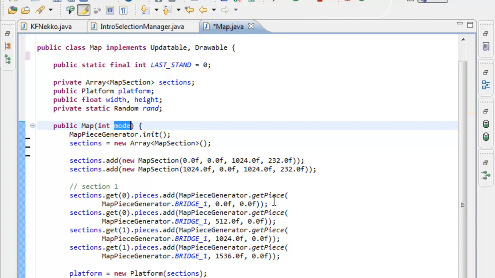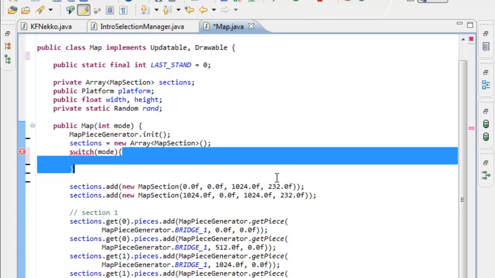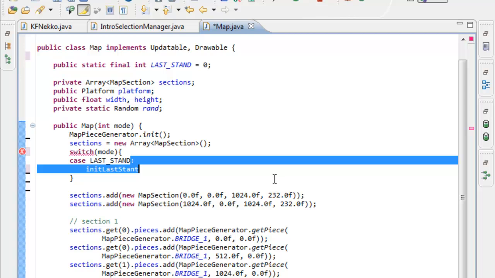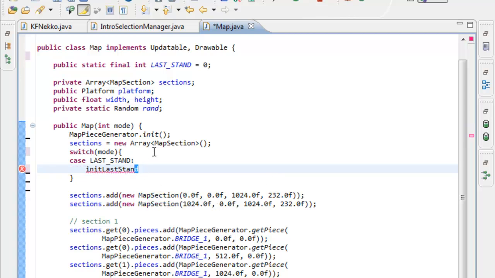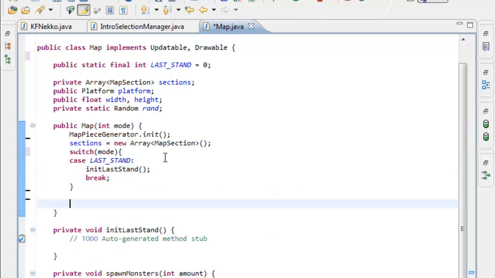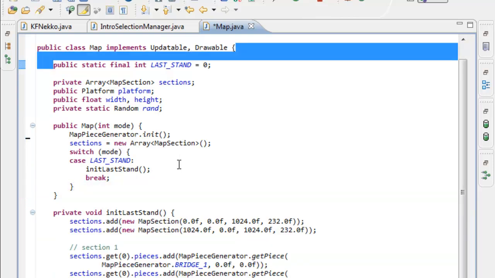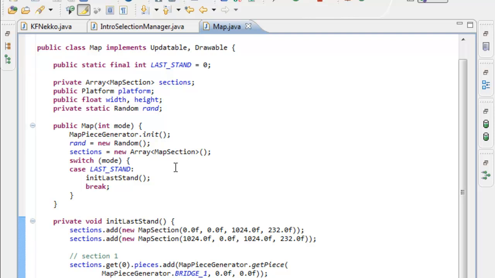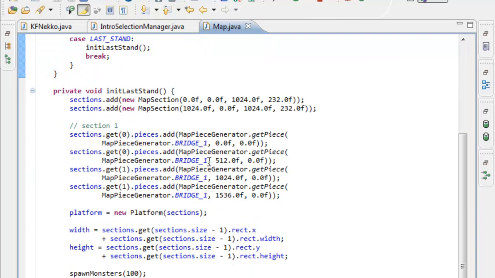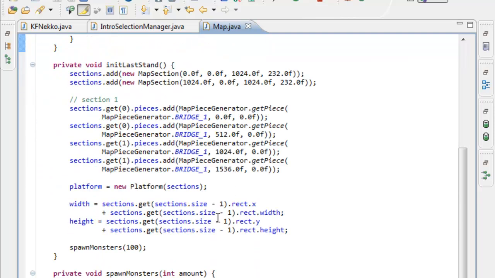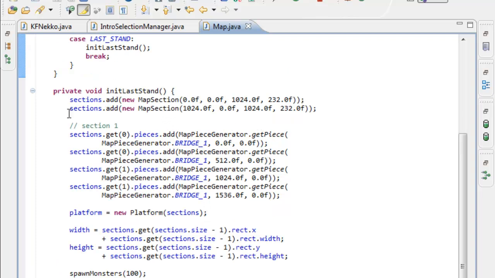Again, in case we want the last stand, we're going to init last stand. And then we need a random, of course. Just put the random up there. Now, in init last stand, we're first going to work on the first section.